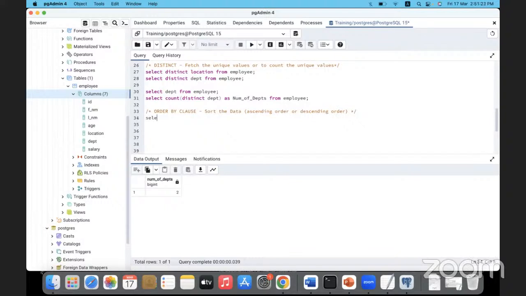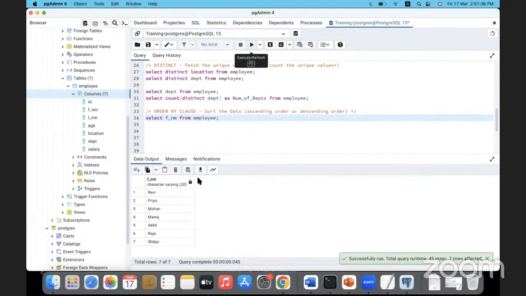Let's say I'm going to select the first name of employees from the employee table. I need to see only the first name of the employees. So when I run this query, it's going to show me the list of first names. And what is the sequence in which the names are getting arranged here? The sequence in which I entered them. So Ravi was the first employee for whom we made an entry. Then Priya, Mohan, Manoj, Akhil, Raja, Shilpa, so on.